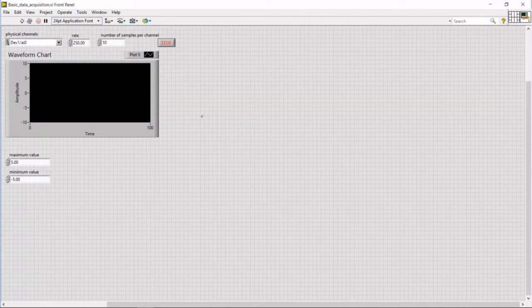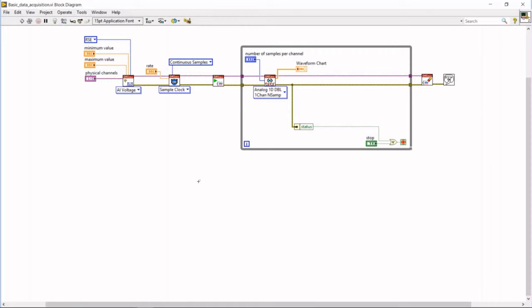Okay. Now let's go to the block diagram to see what is going on there. So we have these usual blocks for data acquisition with all the important inputs connected, and this constant we have to set. So again, we are measuring relative to the ground, so we are going to leave this input terminal configuration as RSE again. And as acquisition sample mode, we are going to leave continuous samples because we want to collect the data all the time the application is running.